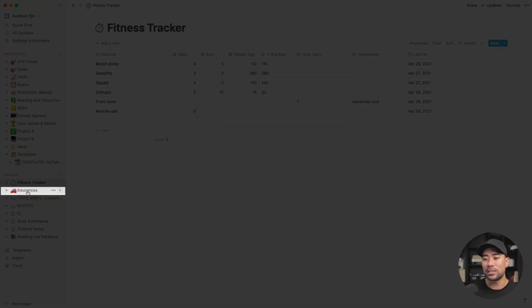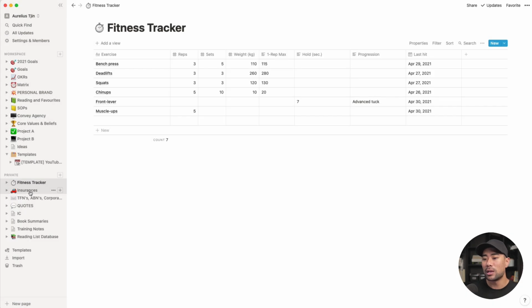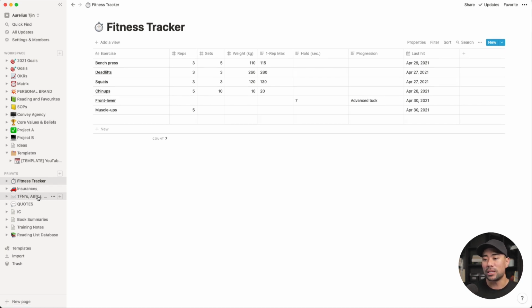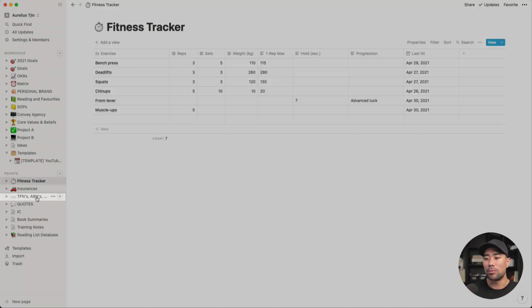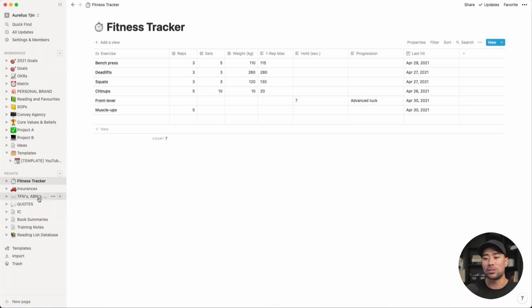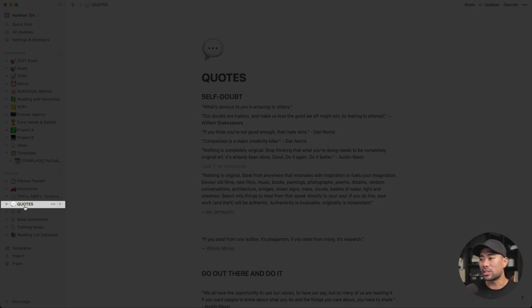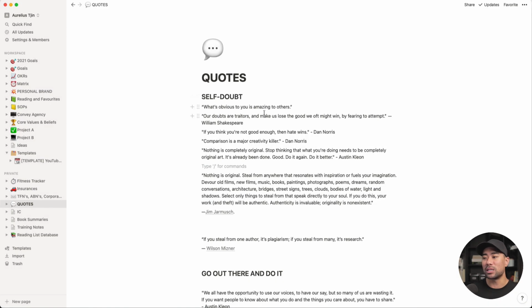To run through a few of these other ones, we've got insurances, which I can't show, of course, but these are just to keep tabs of the insurances that we have and the premiums that we need to pay. Next up, TFNs, ABNs, and corporate keys. That just has to do with recording our tax file numbers and business numbers, all in one place so that I can refer back to it quickly and easily.